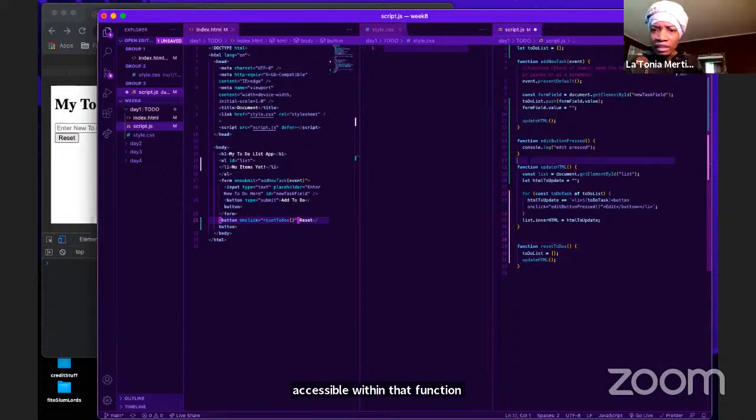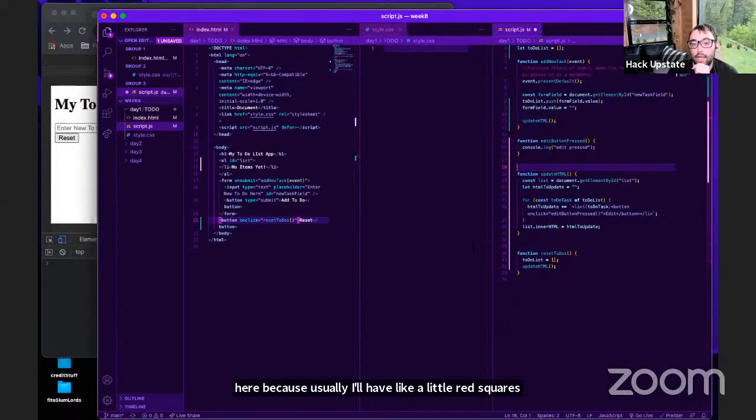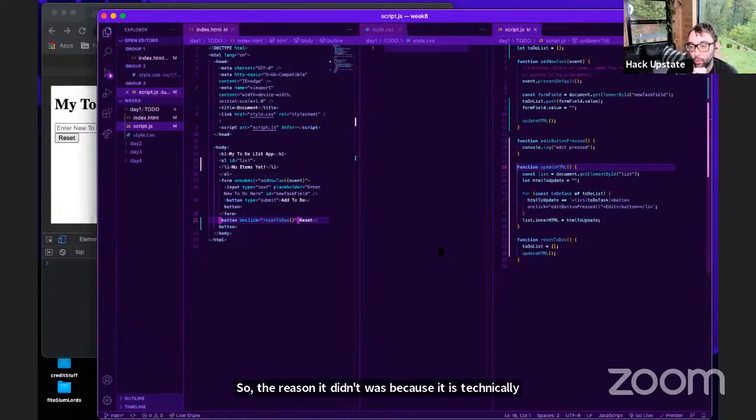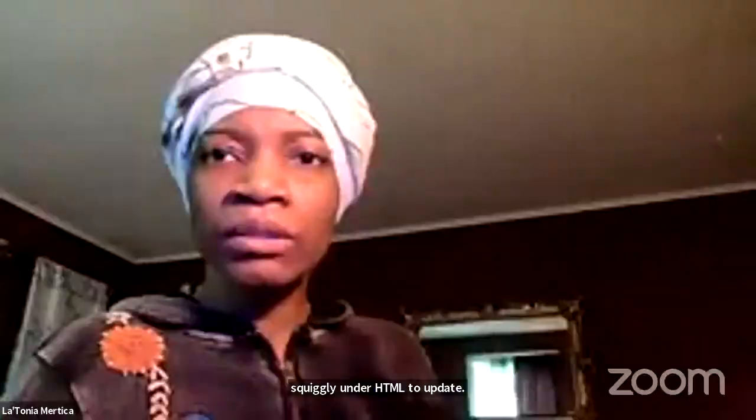Now, why didn't VS Code say, hey, you have an odd one here? Because usually I'll have a little red squiggly. The reason it didn't was because it is technically correct to put that closing brace where you had it. What it probably did do is put a red squiggly under HTML to update. Oh, okay. Thank you. No problem.